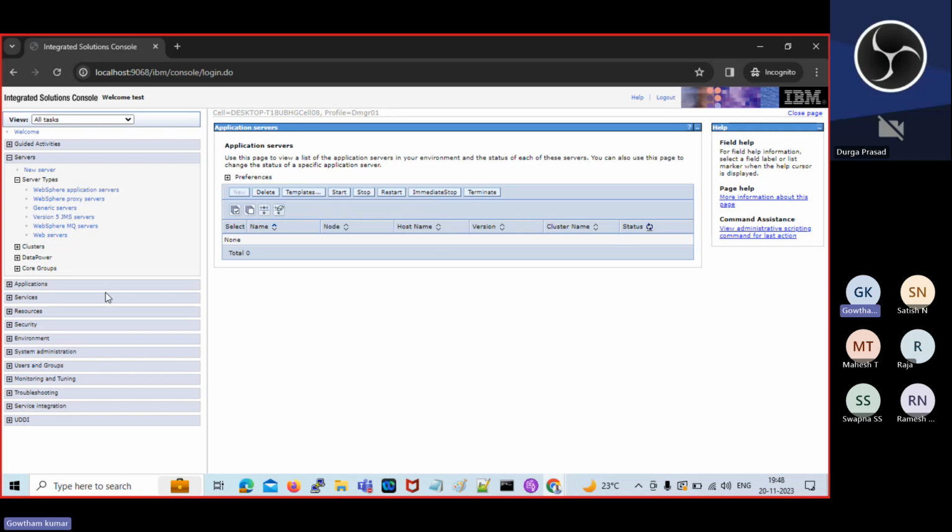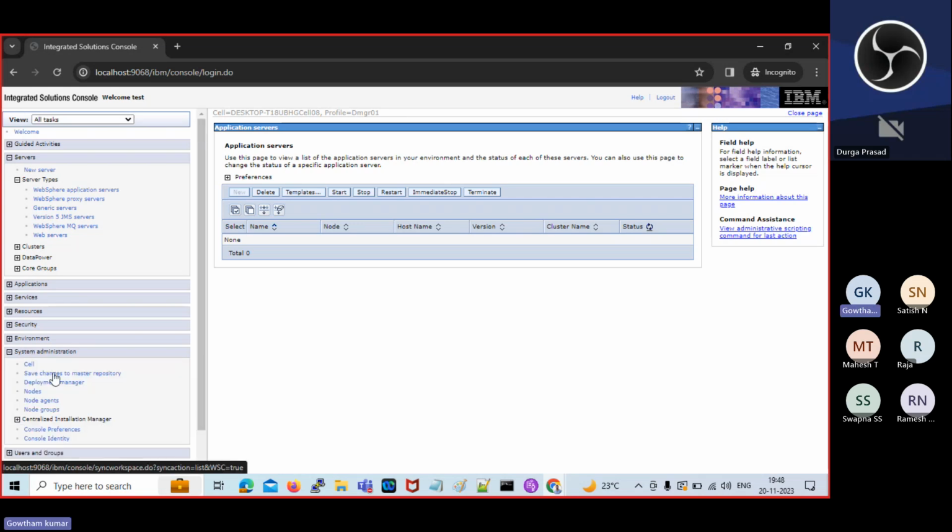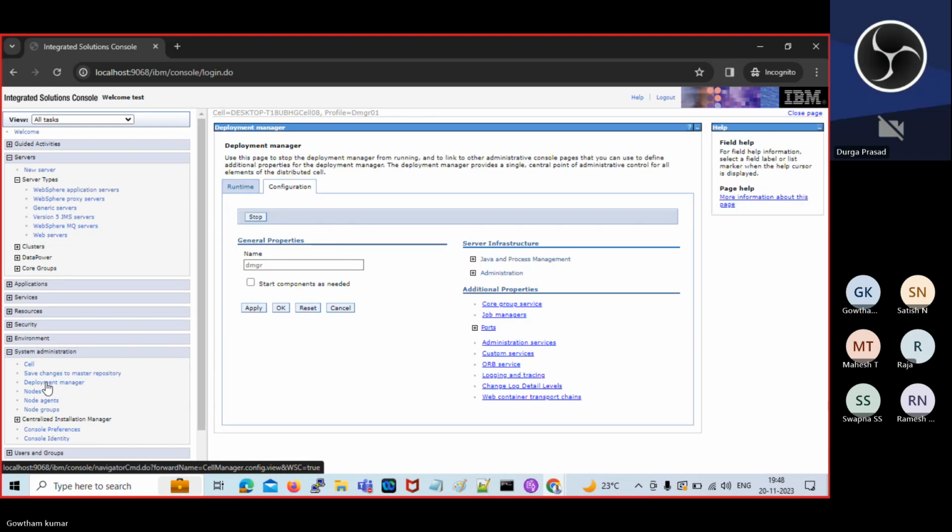See, if you come down, there is one more option called system administration. Expand it. Here you can find an option called deployment manager. Click on this. Here you can see an option to stop. If you click on stop, that means your DMGR server or your DMGR console will get stopped. In the back end, your DMGR server will get down.